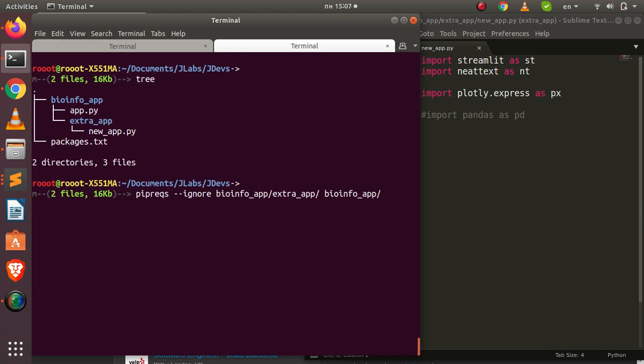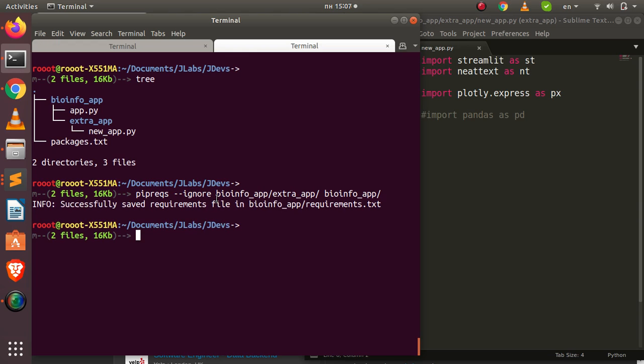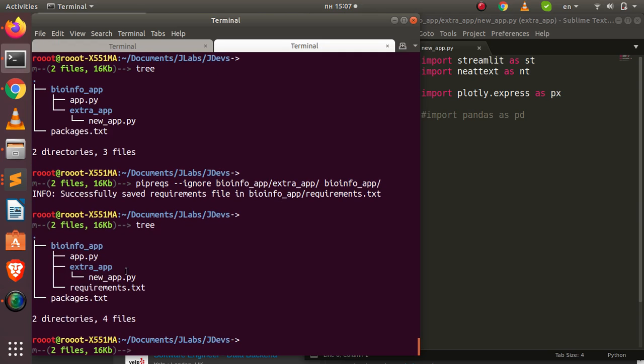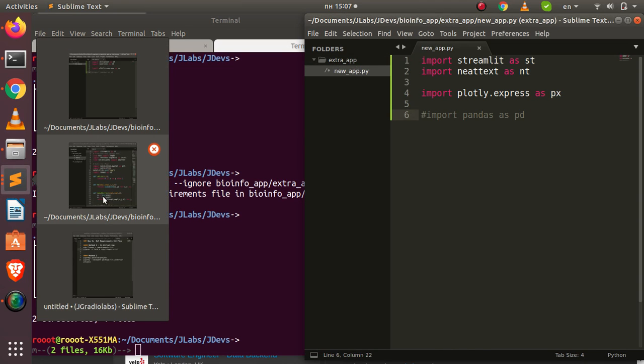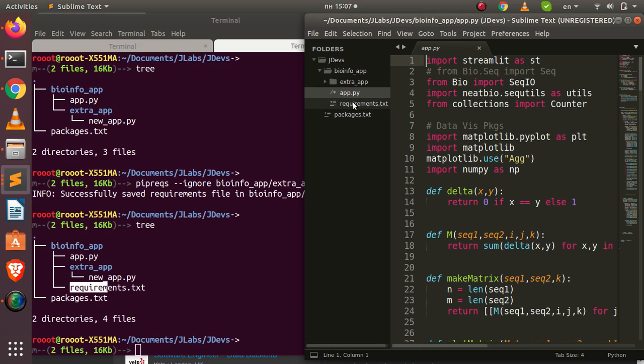There's another option. So this is going to ignore all the other directory, which is this one. It's ignoring this extra one. Then it's going to only give me for this, right? So if I go back and I check it again, so now it has created one for this here, right? And if I check it here, so let's go back and check it out. So now it is there, right?